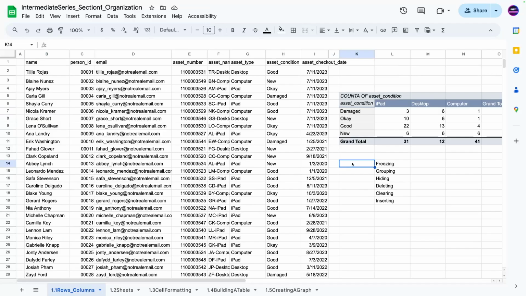Hello, and welcome to the first lesson in organization. We're going to take a look at a few ways you can organize your sheets using rows and columns. So we're going to first take a look at freezing rows or columns.